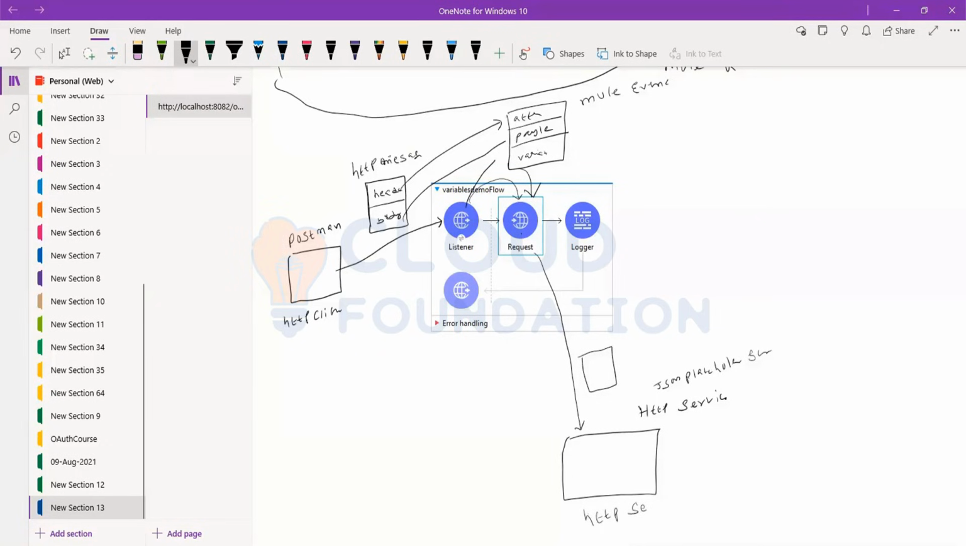HTTP service understands only HTTP message. It won't understand any other kind of message, right? That's right. So the responsibility of the request component is that even though it has the new event in hand, it converts the new event back to an HTTP message and sends it to the HTTP system.